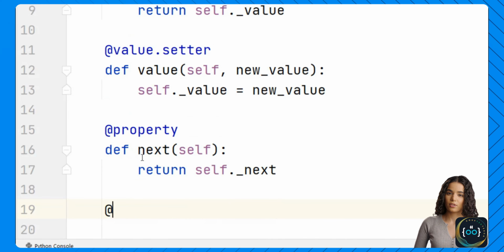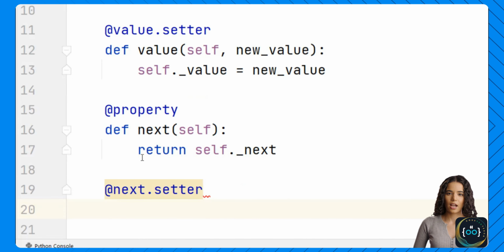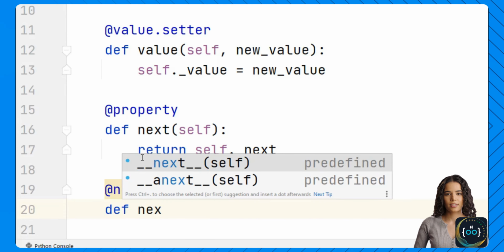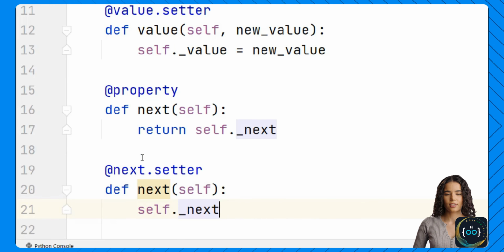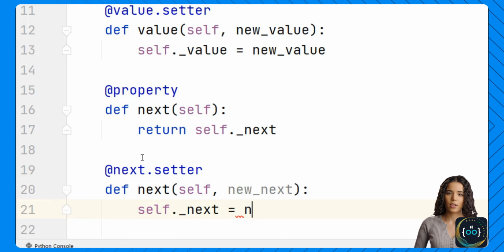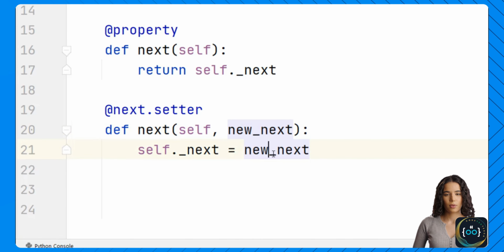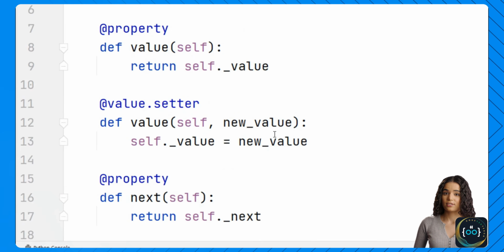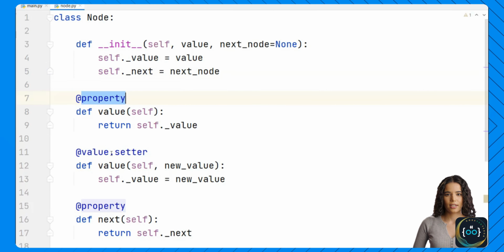Great, we have our getter, and we can also define a setter, depending on what you need and what you're trying to achieve with your node class. In this case, we have to replace the value of next, but we need to add an argument, like for example, new next, or new node, or new next node. You can assign any name you like that you think is descriptive. So here we have a full node class with properties.